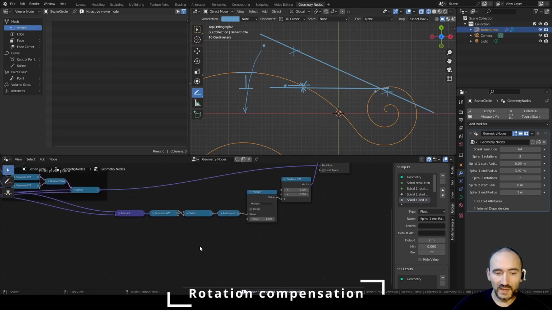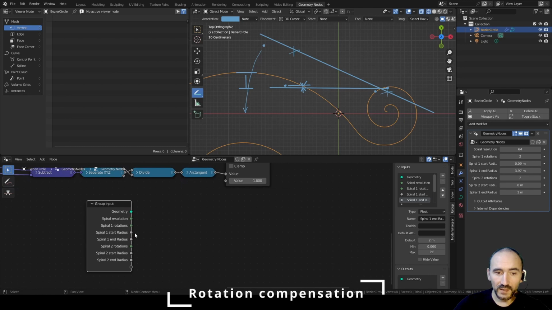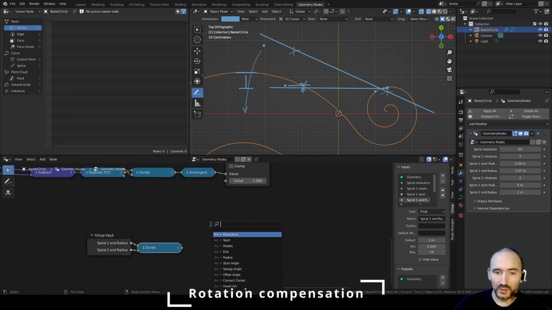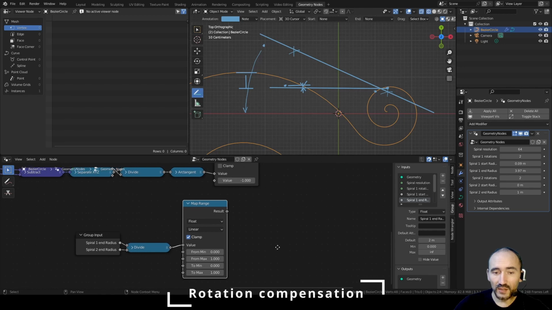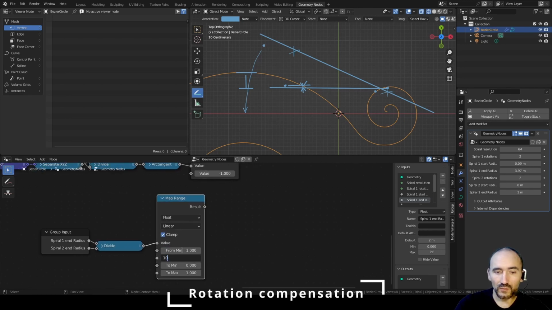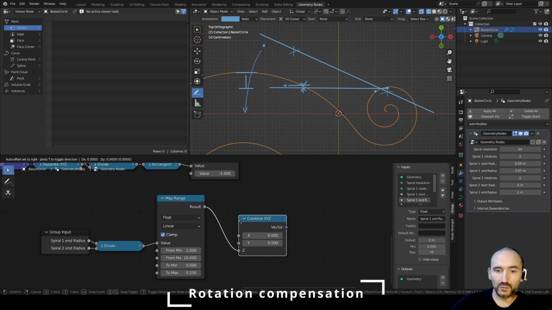So to do this, I can use a group input here. I can divide the end radius with the end radius of the second spiral. This is our ratio. Ctrl H, and we can use map range with this value from 1 to 10. We want 0 and 0.25. We can use this in a combine XYZ node here.